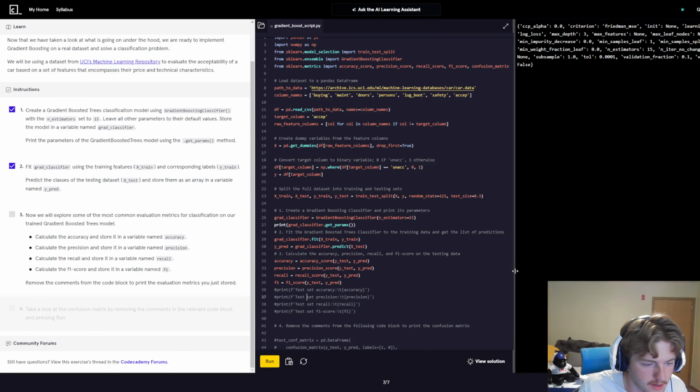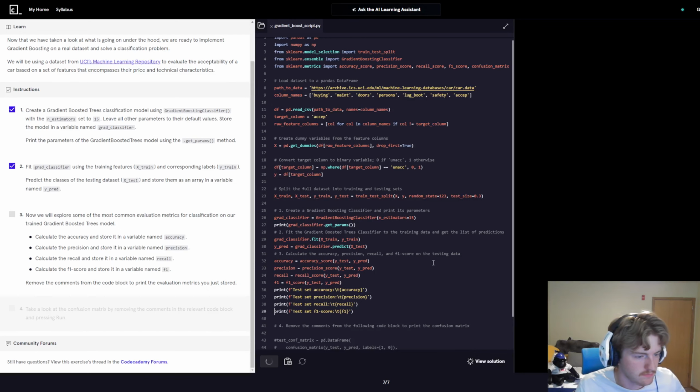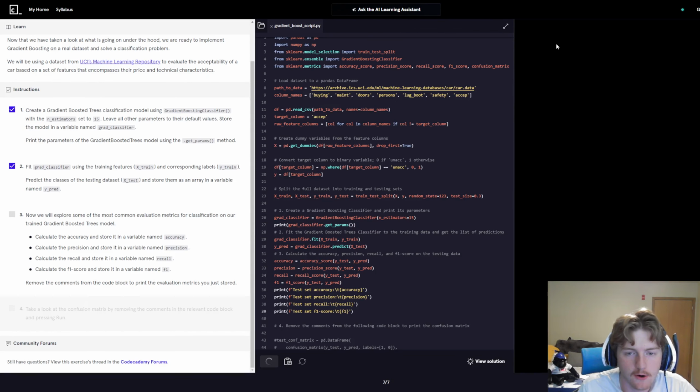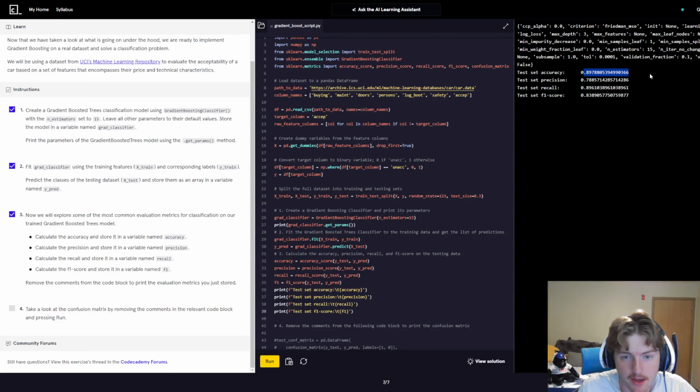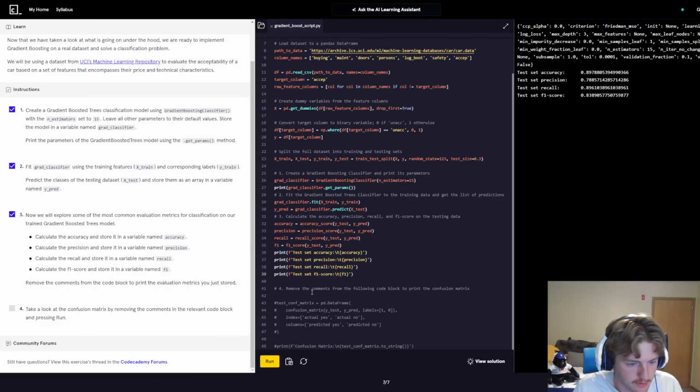Okay, and then we can uncomment the lines here that print out all of that. We'll end up seeing all the information here, after it loads, of course. We ended up having an accuracy of 89%, precision of 78%, recall of 89%, and F1 score of 83%. Take a look at the confusion matrix by removing the comments and relative code.